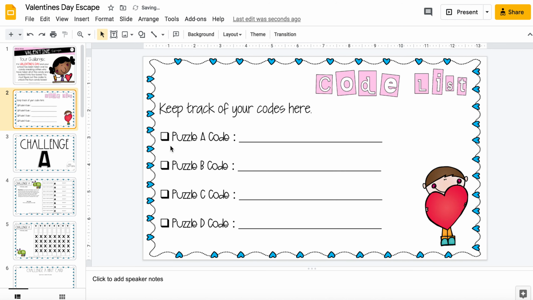Over here, this next one is to keep track of the codes. With my other escapes, I have dashed lines so students know whether it's a word code, numerical, 3 digits, 4 digits. But here, they're just solid lines because every one of you is going to come up with something different.